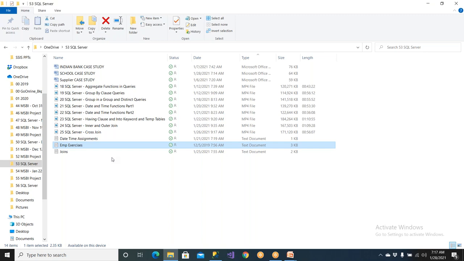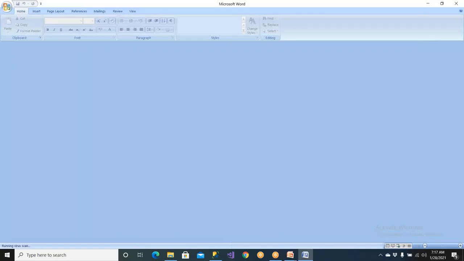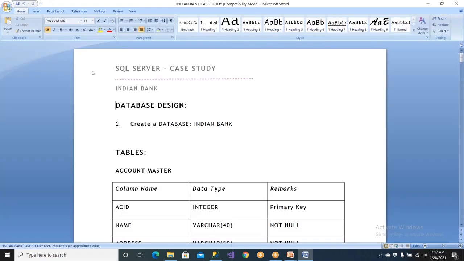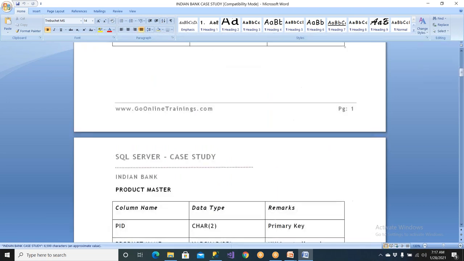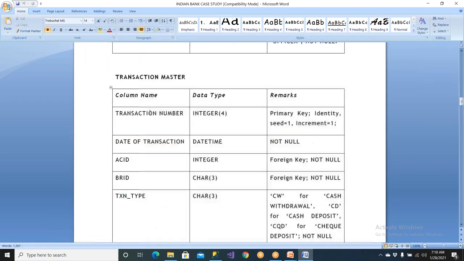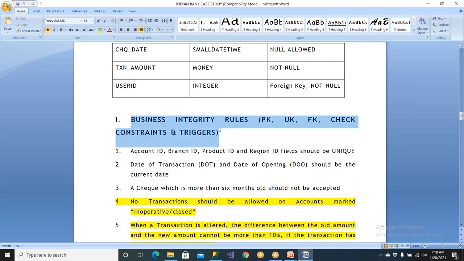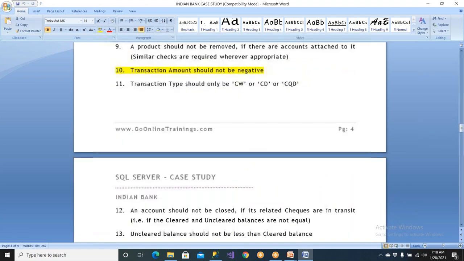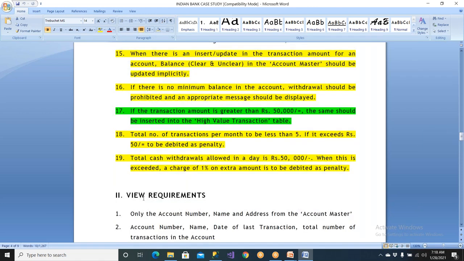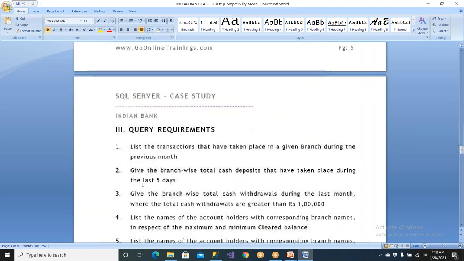And this is a big project that I had given. Indian Bank, it is not a case study, which is a bigger project. Once you do that, then we're going to be doing this case study. Am I clear? This has a couple of tables, and we have business integrity rules. This we can do later. But when you come down, you have view requirements, and when you come down further, you have query requirements. Clear? Page number 6, you have query requirements.